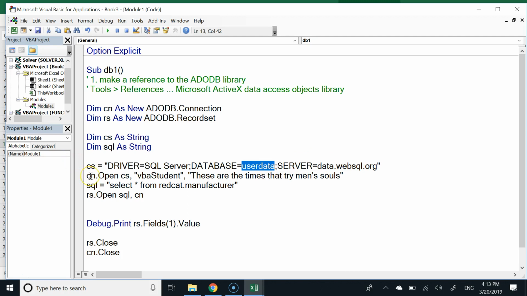Now I'm ready to open the connection. So the connection object, I call the open method, and I'm giving it the connection string that I just defined here. I'm giving it the parameters that it needs to know how to talk to the server, and I'm also giving it my username and password. So this should get me connected.